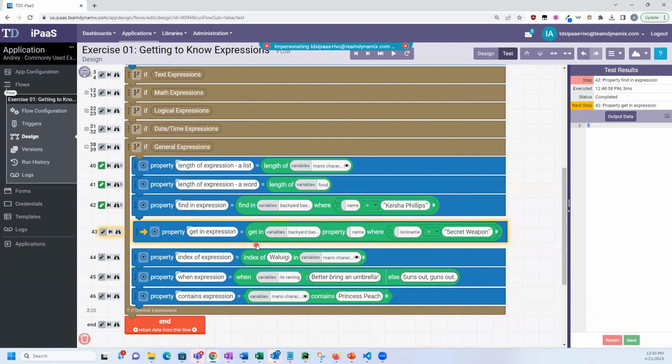Now, the next expression is really, really cool as well. It's very similar to the find in expression. However, the get in expression can actually return the value of something within the table under that specific where condition. So where the find in returns me an index, this will actually return me a specific property or a value of something that I specify.